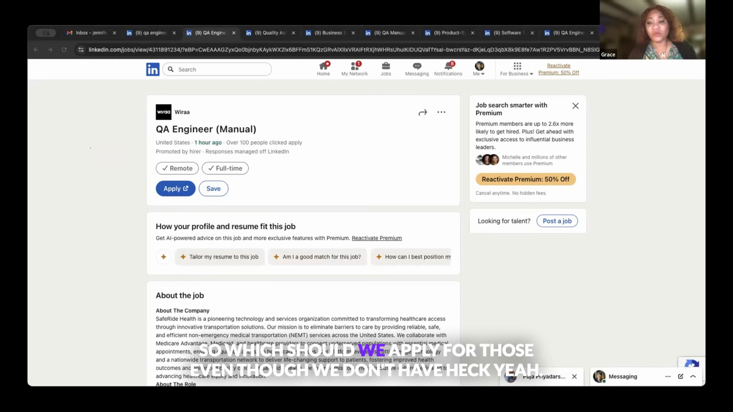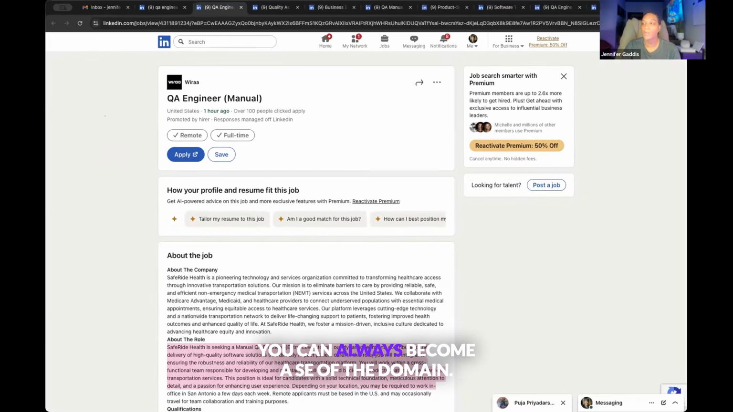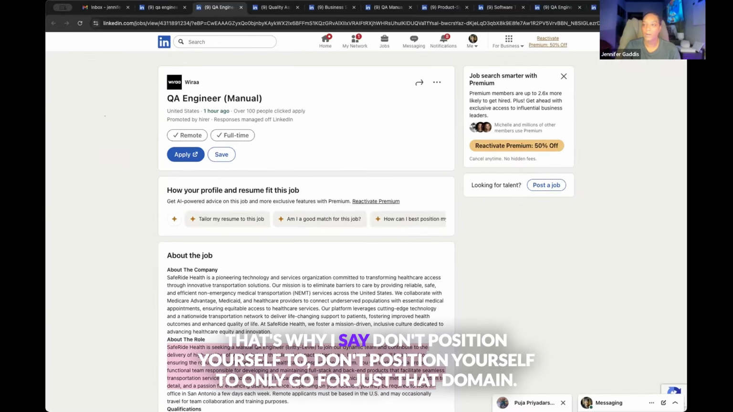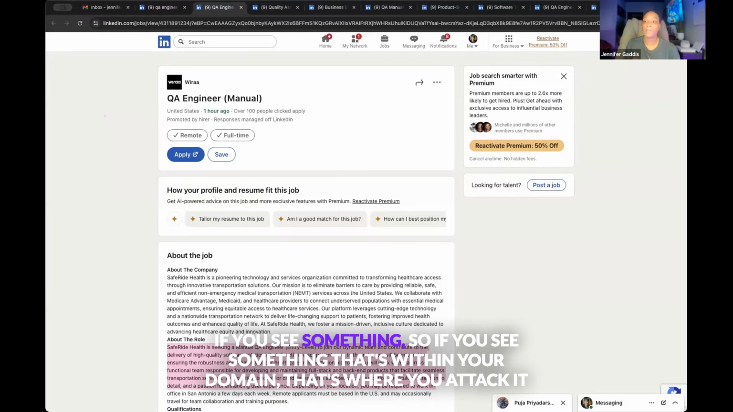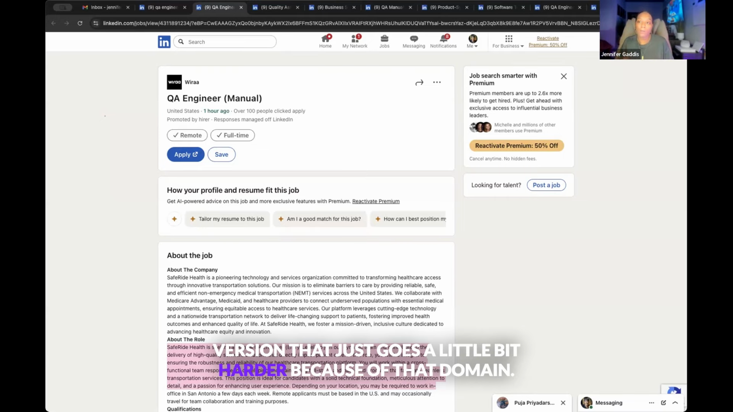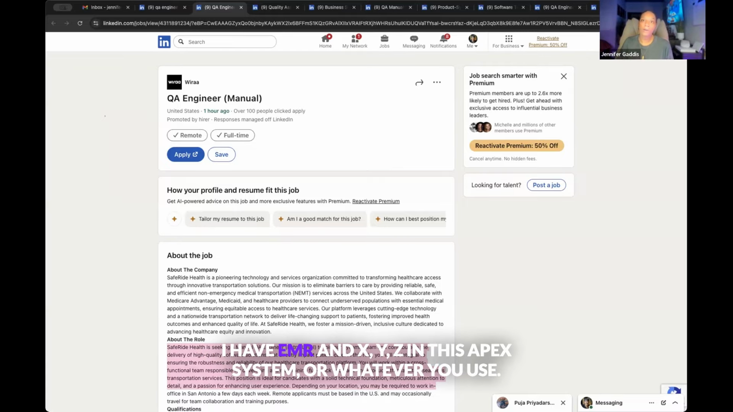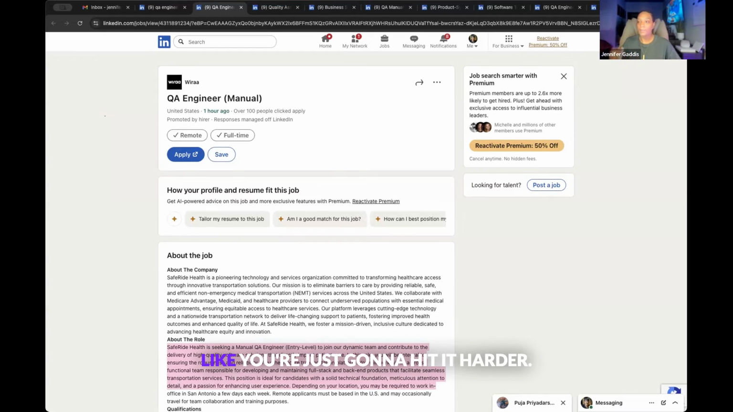So should we apply for those even though we don't have that background? Yeah, apply for everything. Don't worry about the domain. It's about the skill set. You can always become a SME of the domain. That's why I say don't position yourself to only go for just that domain. We just want to leverage that domain if you see something within your domain. That's where you attack it full-fledged, where maybe you tweak your resume, you have another version that goes a little bit harder because of that domain. Maybe you reach out to the LinkedIn recruiter and say, by the way, I have EMR and XYZ in this Apex system or whatever you use. You see what I'm saying? You're just going to hit it harder.